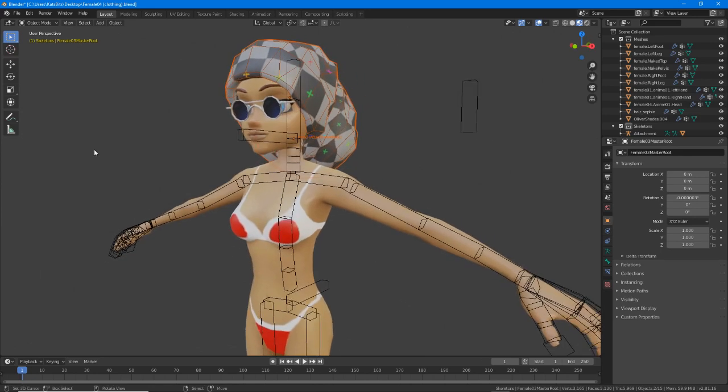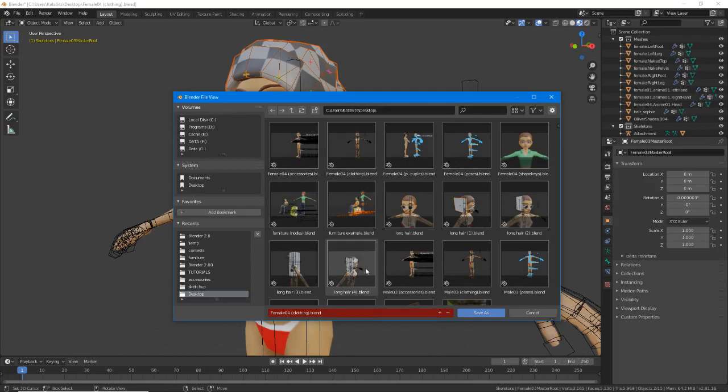So scarf, let's just save this so we have a starting point. Save as. Create. That's 2019. This is day 9.